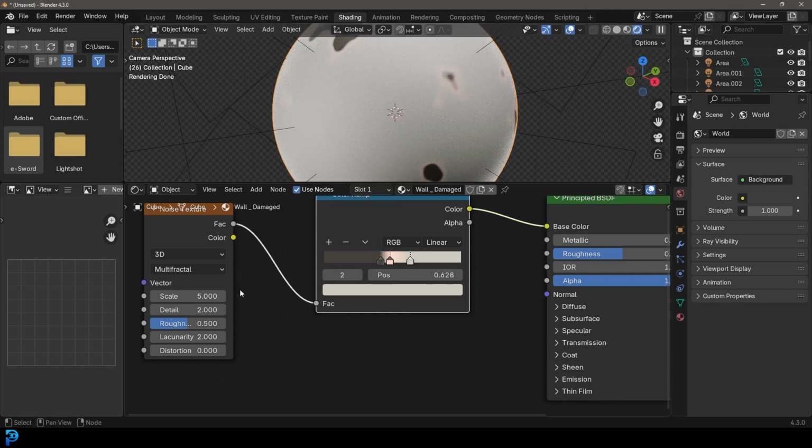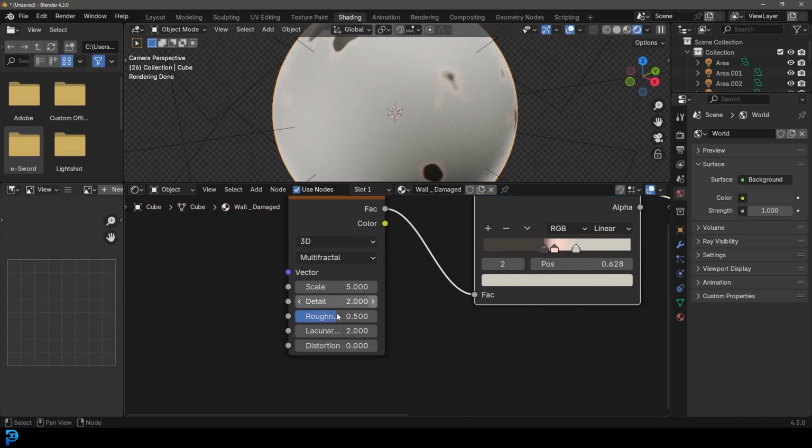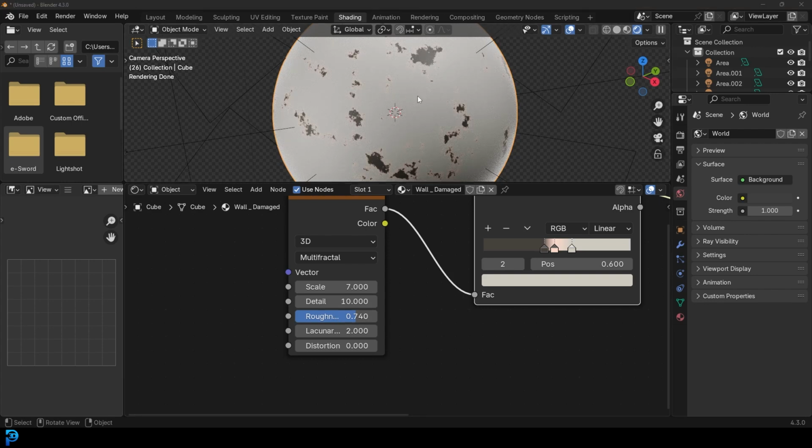Okay, that looks terrible. So we're going to go ahead now and adjust some of the settings here. I'm going to change the scale to 7. I'm going to take the detail and make it 10. I'm going to make the roughness 0.74. So you can see we're getting some nicer looking results now. But that just gives us our color here.